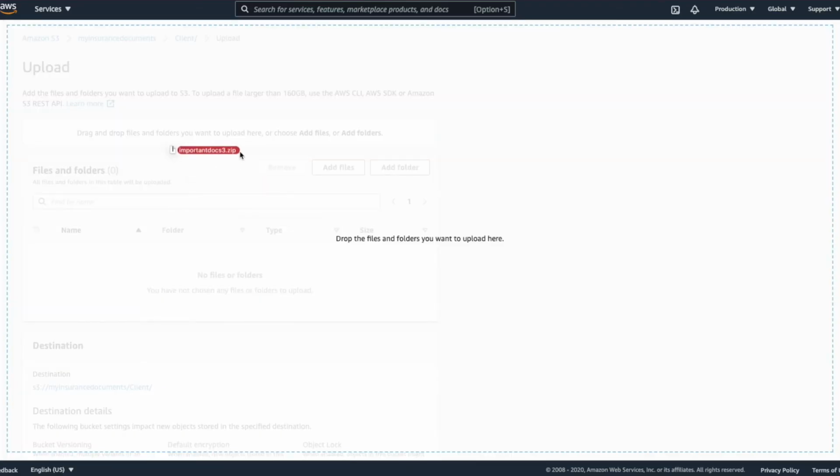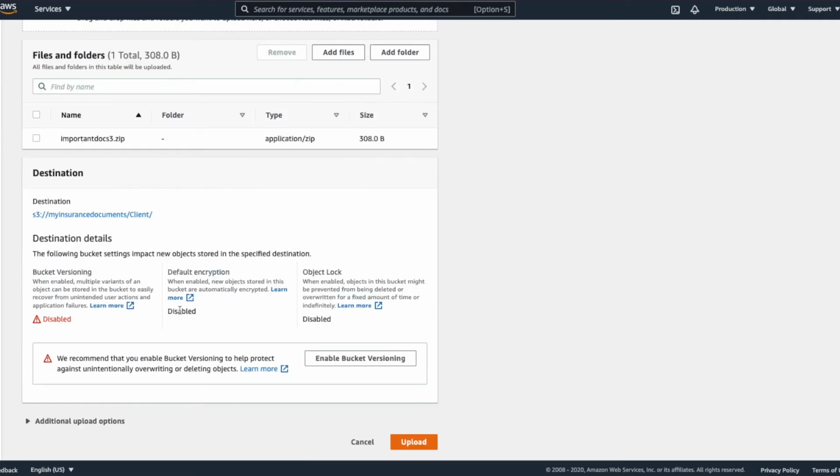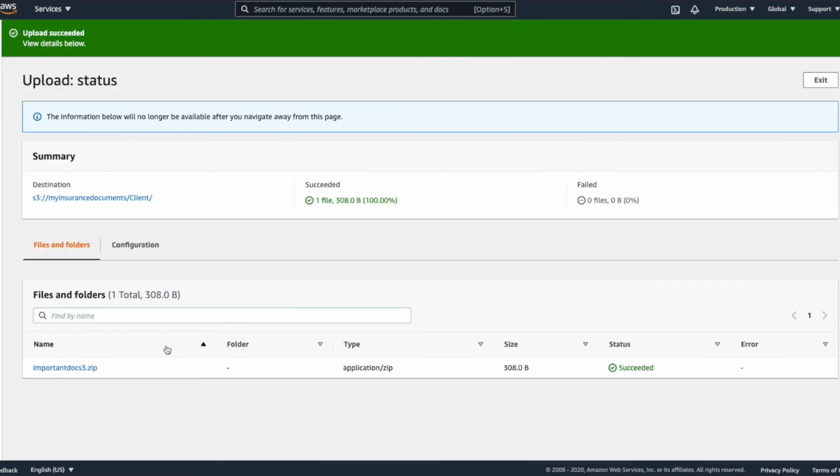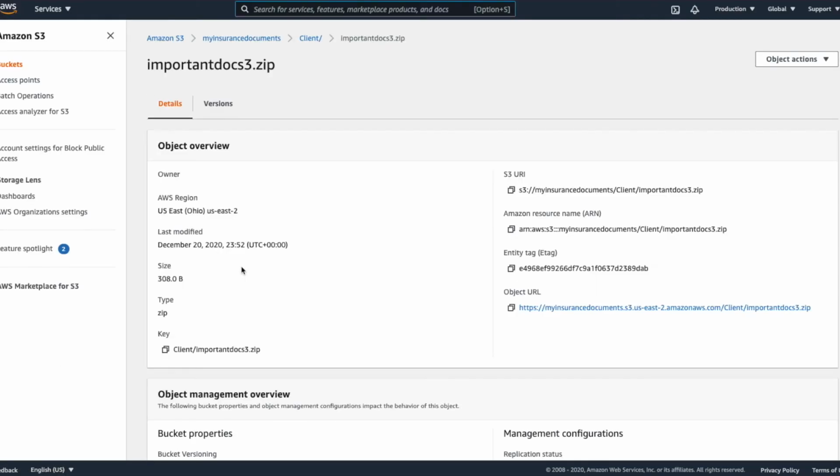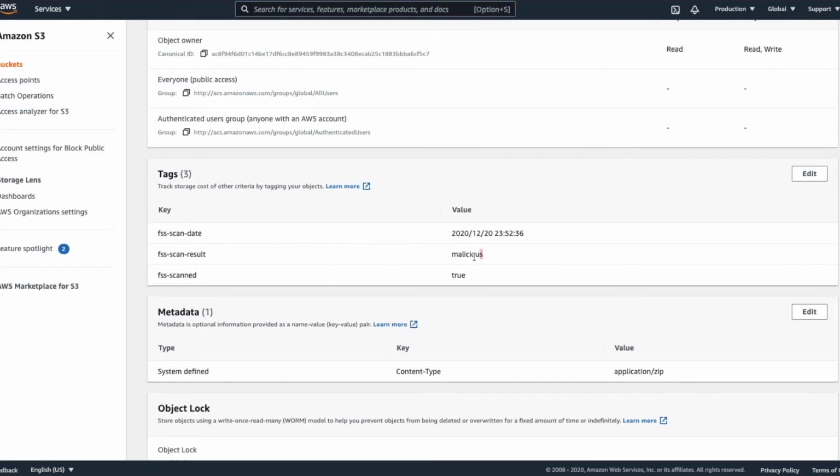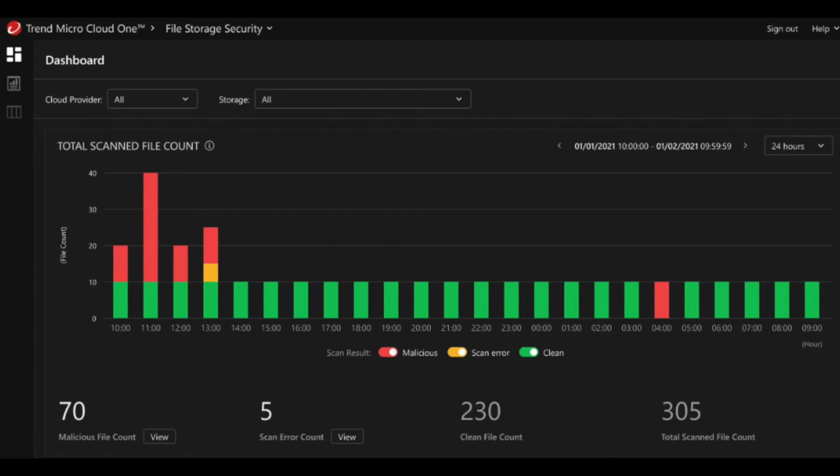With the scanner stack now deployed, I upload one document to my S3 bucket. Here you can see my upload of important documents has been scanned, and if I scroll down you can see now that it's been detected as malicious. With this you can use that in your workflow to remove or quarantine that object.